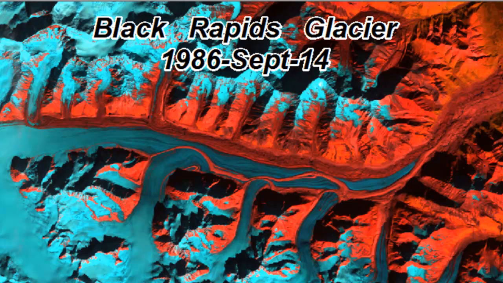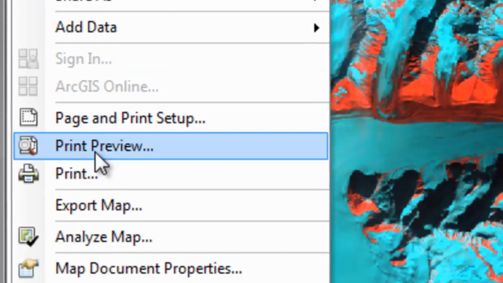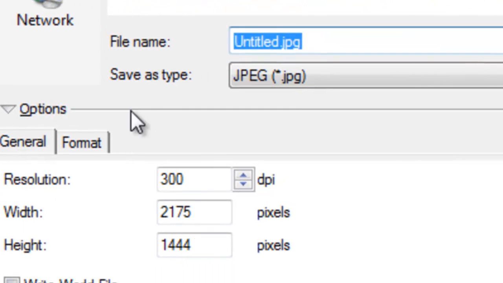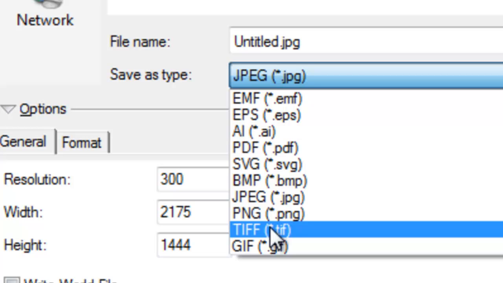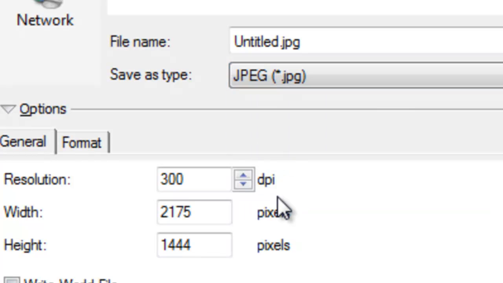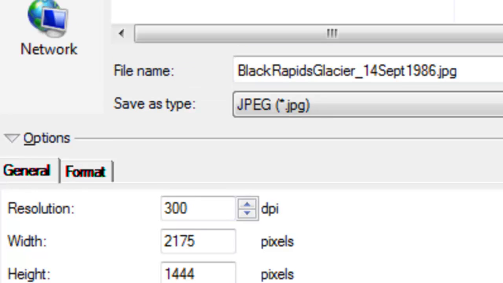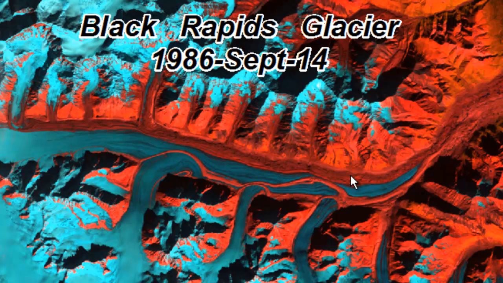And then what we'll do is we'll export that. So then if you go File, Export Map, you can export it as a JPEG. If you want to go to a website, you can export it as a TIFF if you want to go to something like PowerPoint. So I'll export it as a JPEG. And we'll export it as 300 DPI density, and I'll put it in this folder Glacier Change, and I'll name it Black Rapids Glacier 14 September 1986, and then just save that raster. So now that JPEG has been saved, and we could actually use that, for example, in a website.